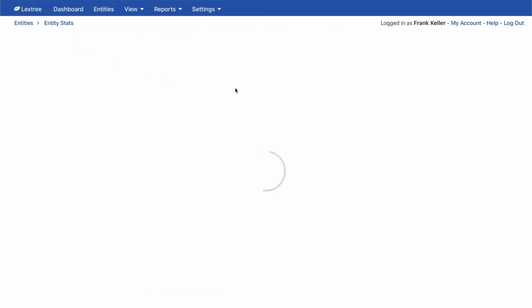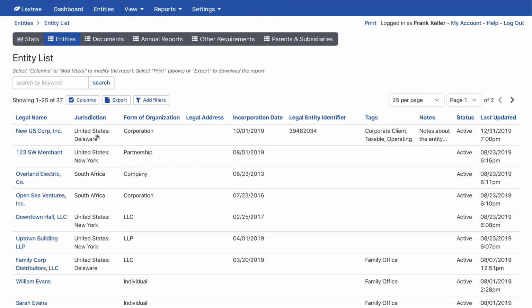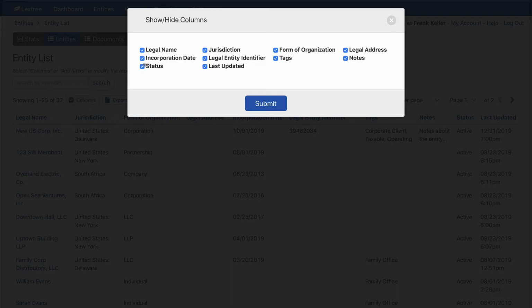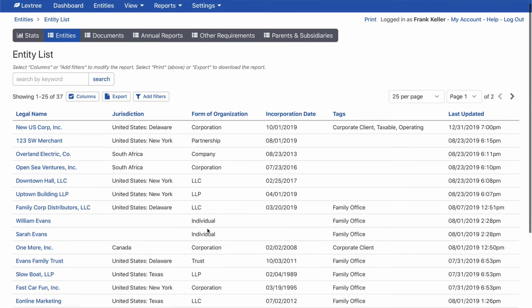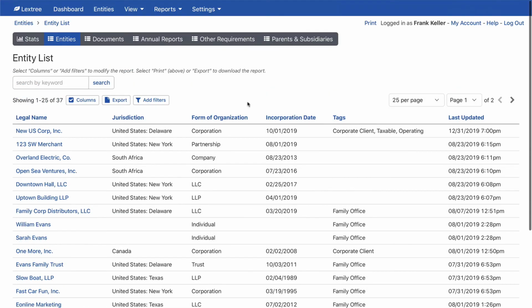But what you may want to do is come to the entities, for example, and you'll see that we have 37 here. And this looks kind of busy. There's a lot of extra information on here. So the first thing I want to do is clean this up and simplify the columns that are displayed. So I'll choose the columns, and I will turn off status, legal entity identifier, address, and notes. And now we have a much cleaner display of our entities.